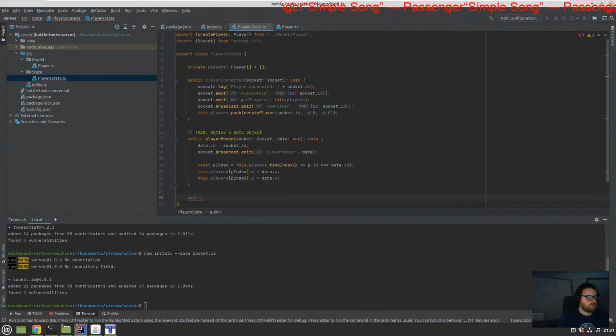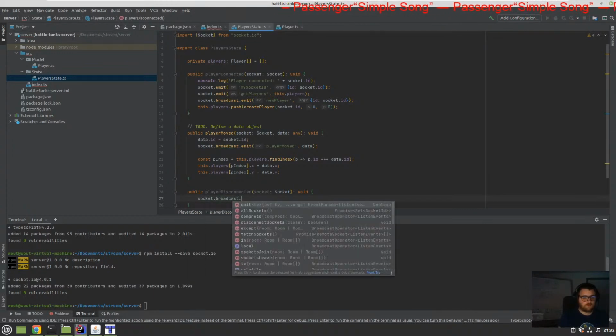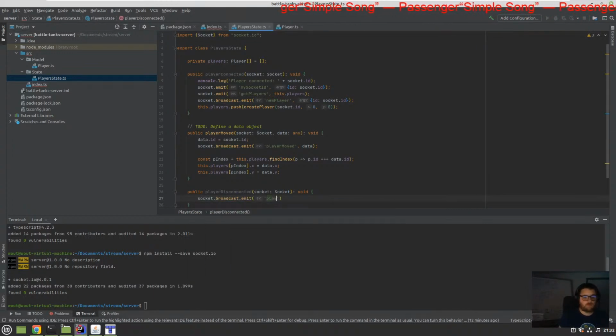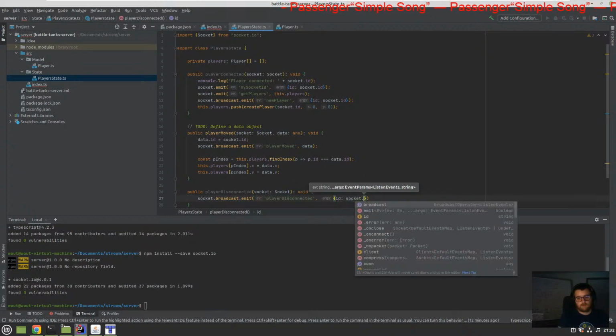After that we say we have an event if the player disconnects. So player disconnected, as well passing the socket. It's a void as well. So we say socket dot broadcast dot emit, and it's a player disconnected event, and we send the ID of course, socket ID.